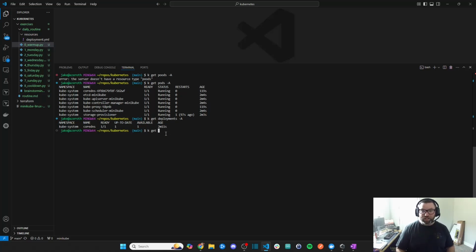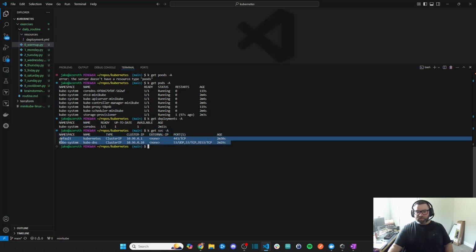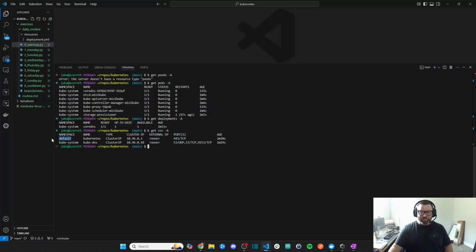And lastly, we're going to check services, and there's a shortcut for that too. svc dash capital A. We have 2 services. Both are the ClusterIP type, but one is in the default namespace for Kubernetes, and the other is in the kube-system namespace for kube-dns. So that's it. We've gone through our warm up, and we did all of our upgrades, and we're ready to go, and we're ready to start our day.